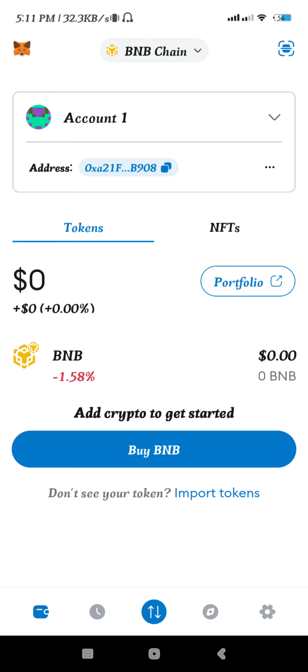Hi everyone, in this video I will show you how to buy on Uniswap with Metamask. So it's a very simple and easy thing to do.